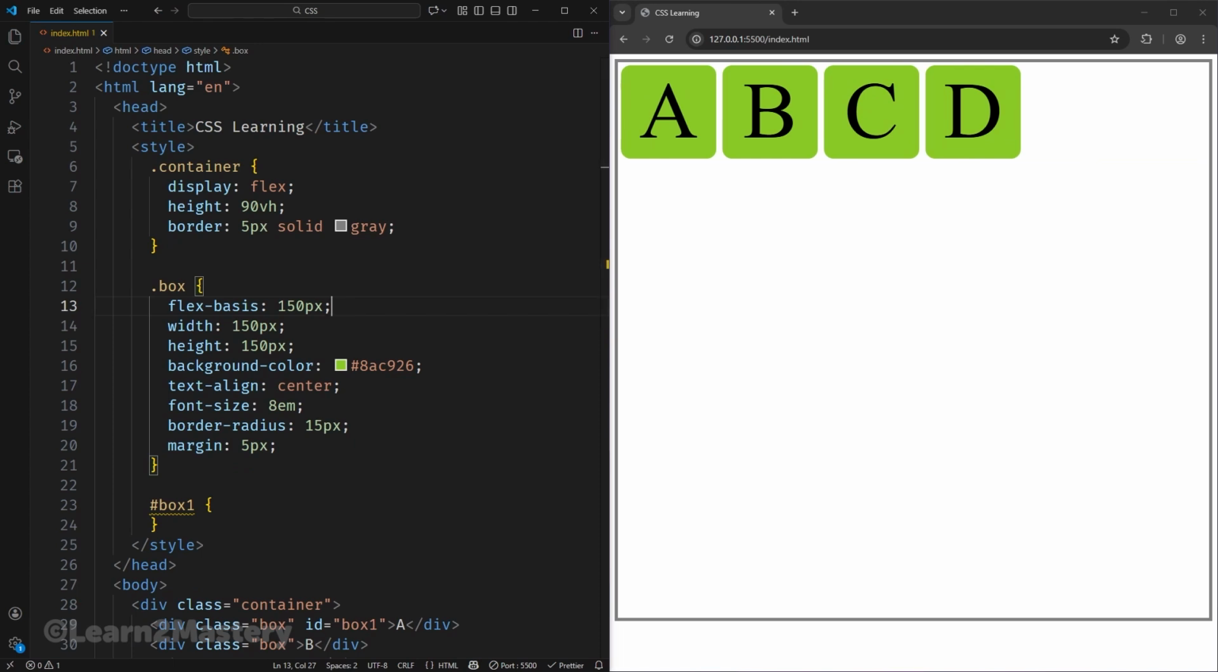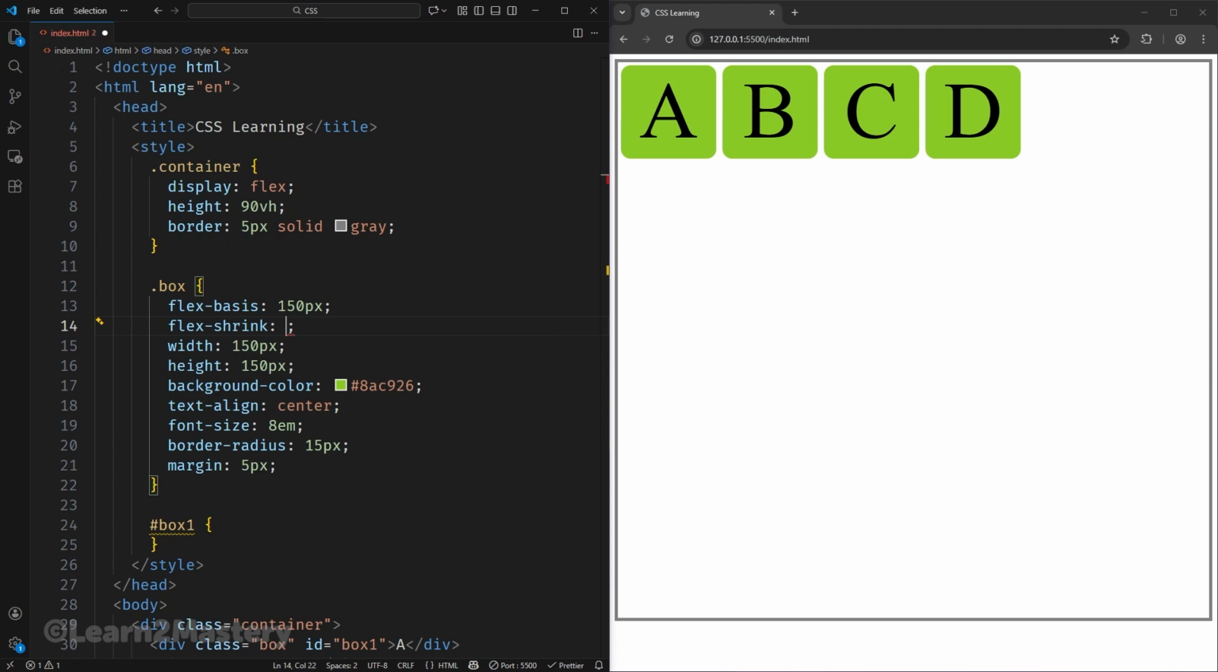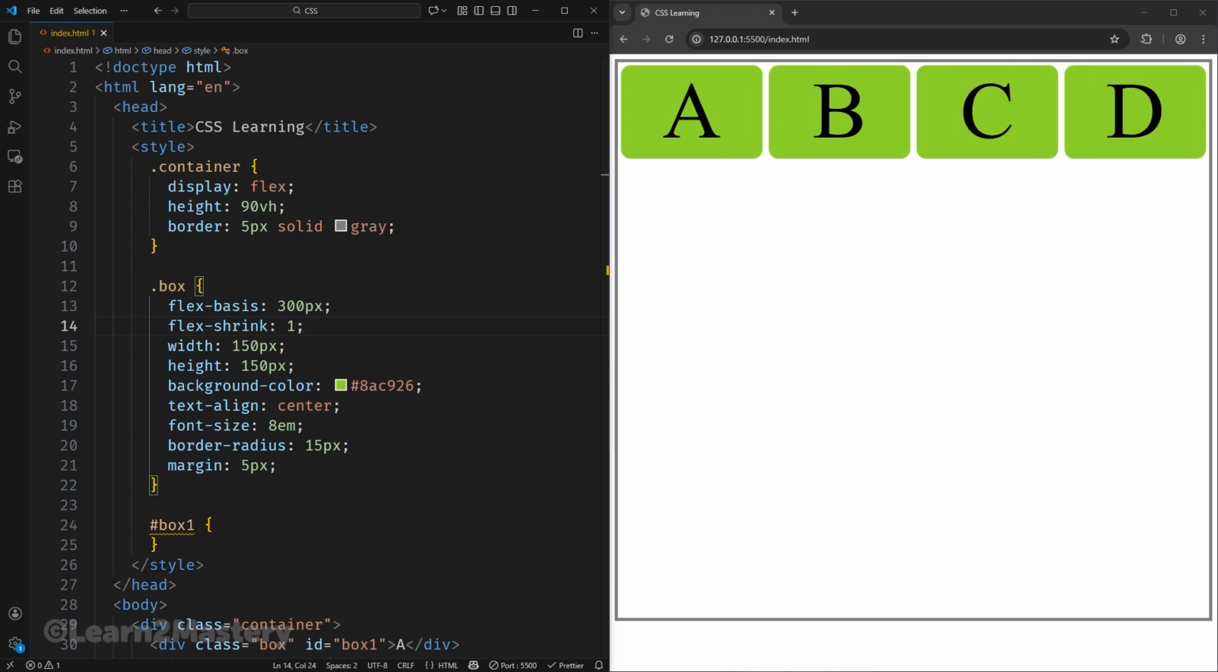Next, let's see the Flex Shrink property. The Flex Shrink property is the opposite of Flex Grow. It controls how a Flex item should shrink if there isn't enough space in the container. For example, let's set the initial box size back to 300 pixels. Now let's set the Flex Shrink to 1. This is actually the default. Now, when we resize the viewport, the boxes shrink at the same rate.